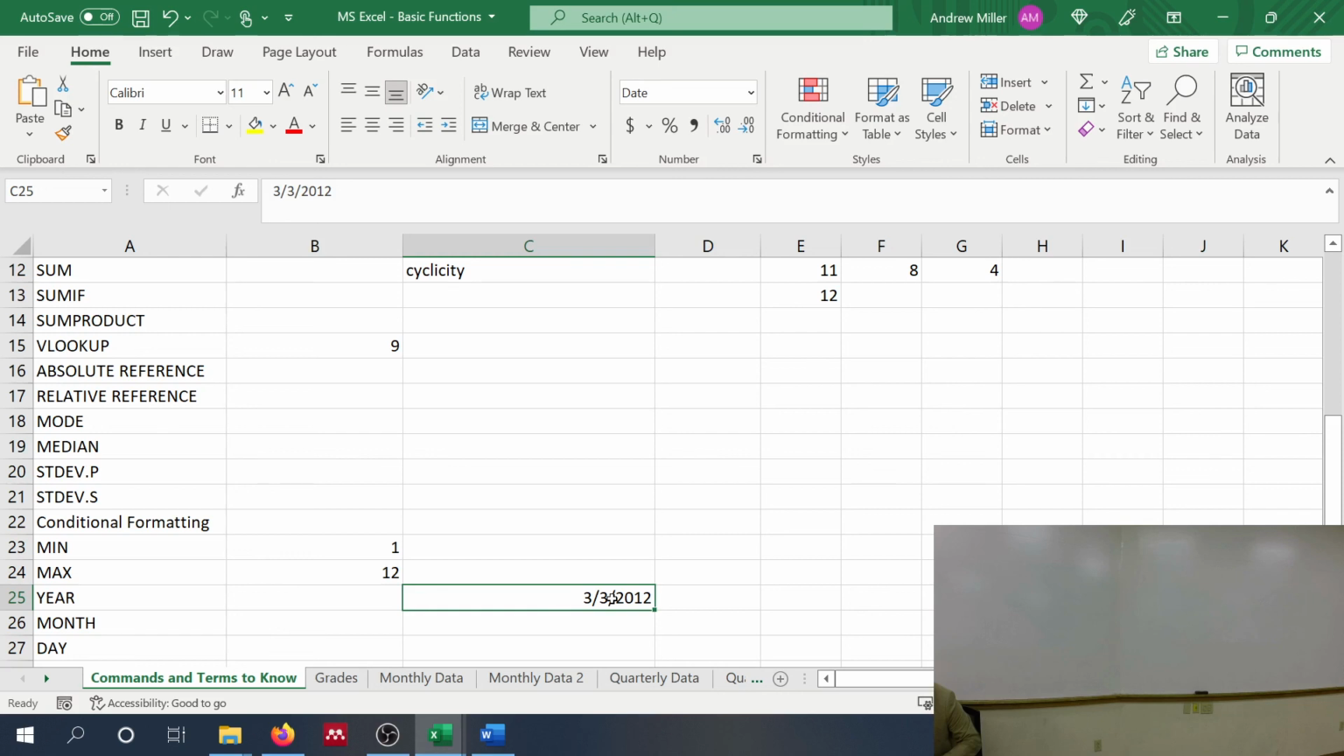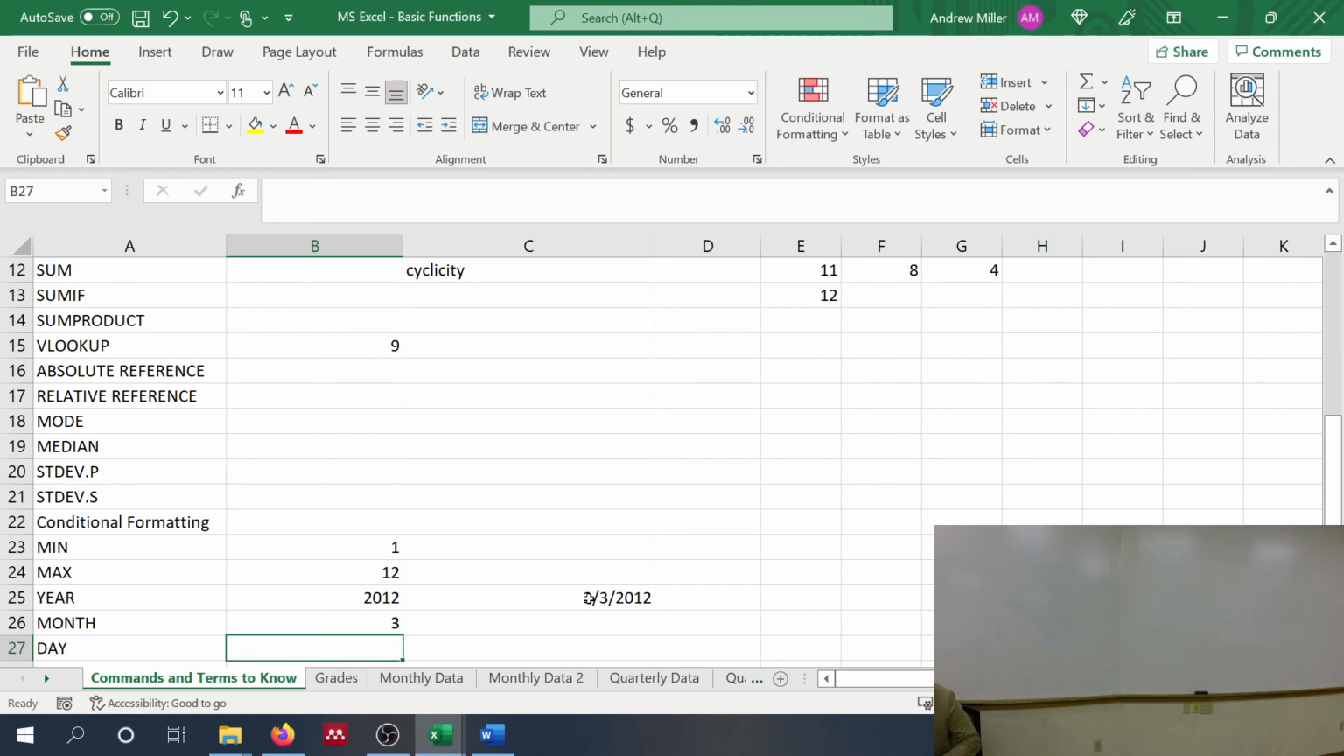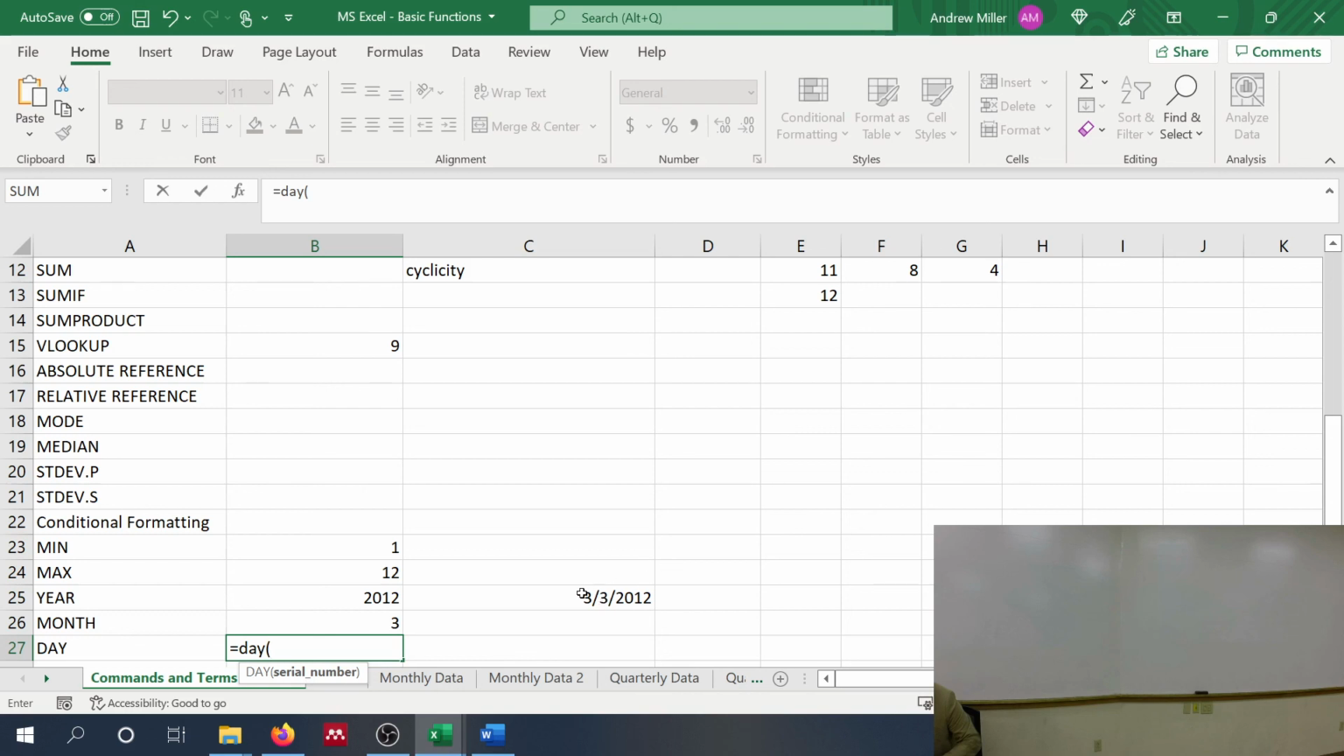Let's see. So how do I start off the function? Equals, I'm just going to use year, that's the function name. And it asks for a serial number, that's just going to be a date. So let's grab this date right here, and that gives you 2012. Okay, same thing, start off with an equal sign, type in the function name as month, grab the month, and now we do the same for day. Start it off, grab the date.